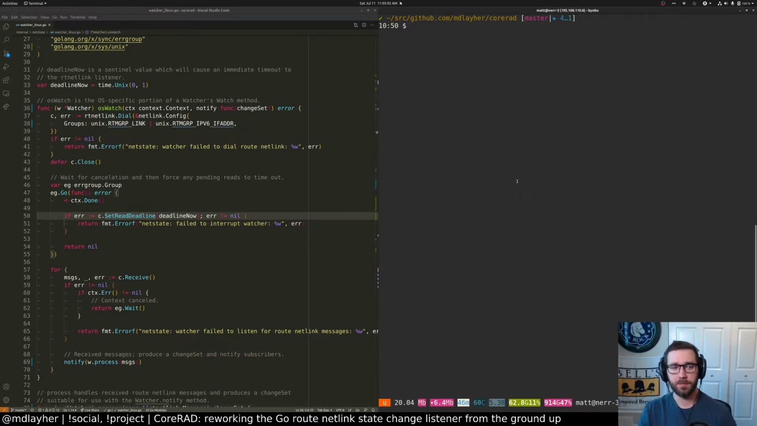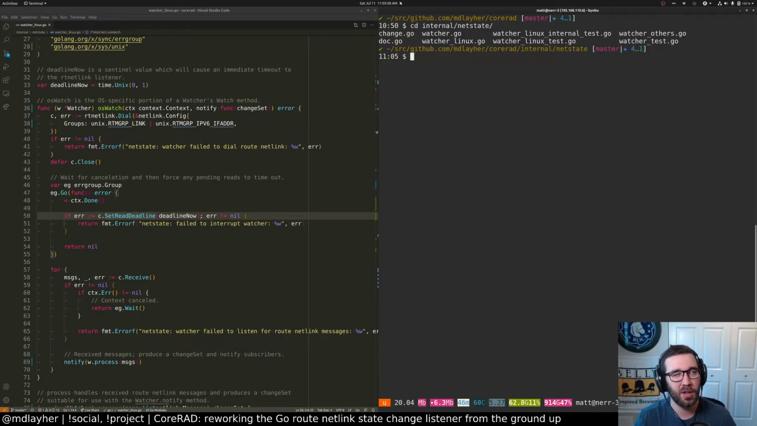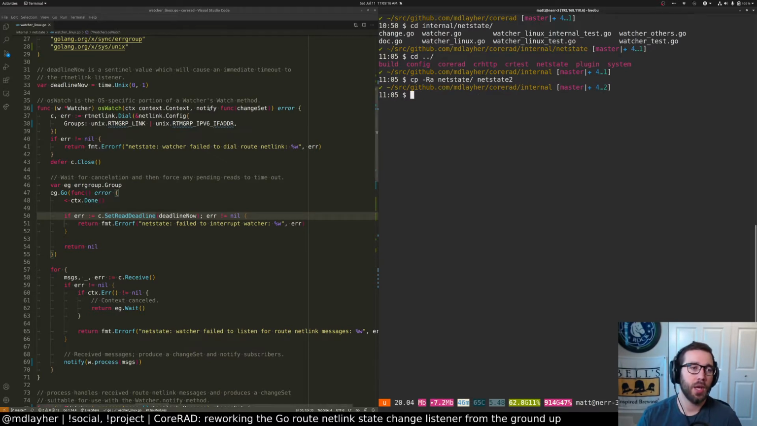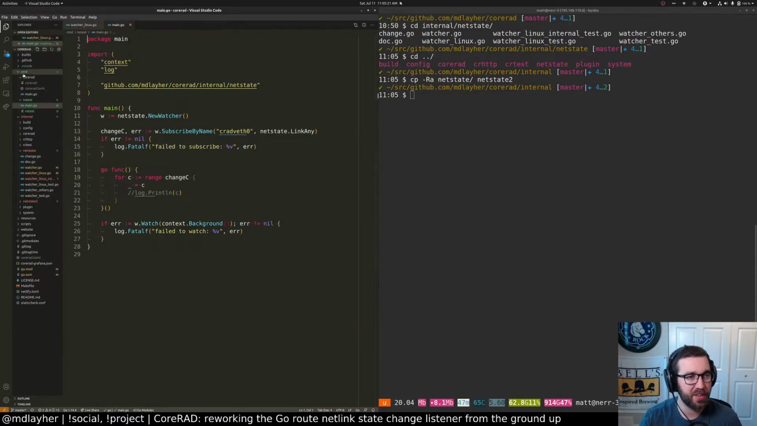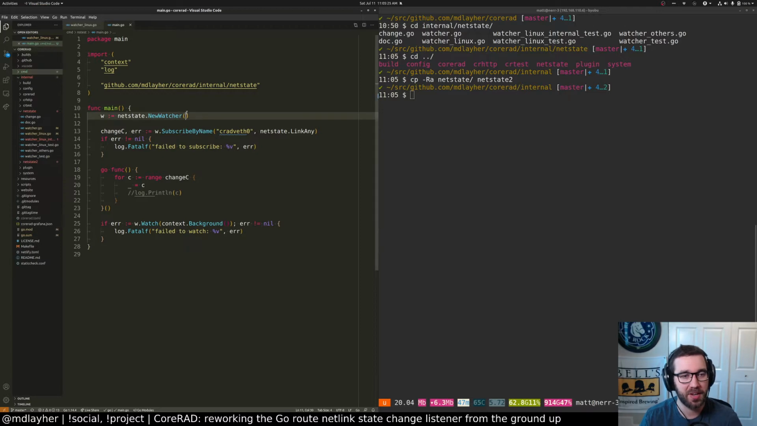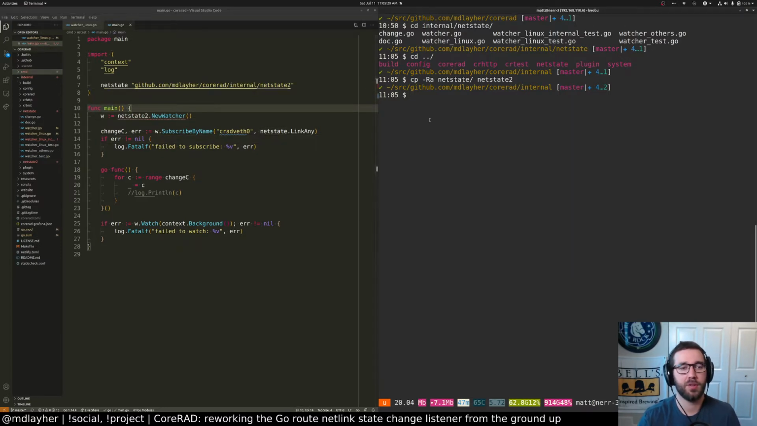So I think probably what I want to do today is make a copy of this package and possibly just start over. So I guess we'll just go ahead and copy netstate into a new directory, netstate2. And I was working on a small example program, this NS test thing. I was playing with this just a little bit yesterday. I kind of wanted to get a direction for this. So netstate2, netstate2.